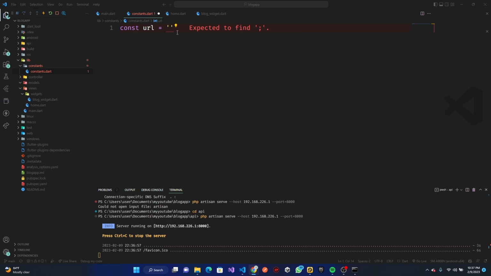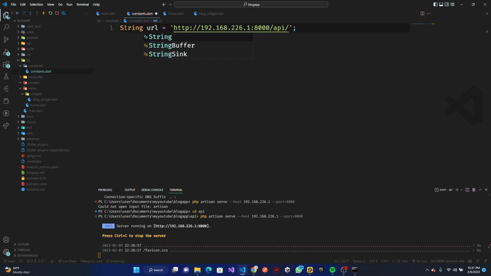So that is out of the way now. What we can now do is copy this and paste it right here. We're going to move into our API. Instead of making this a constant, we'll go ahead and make this a string. Alright, that is everything we need for that side.